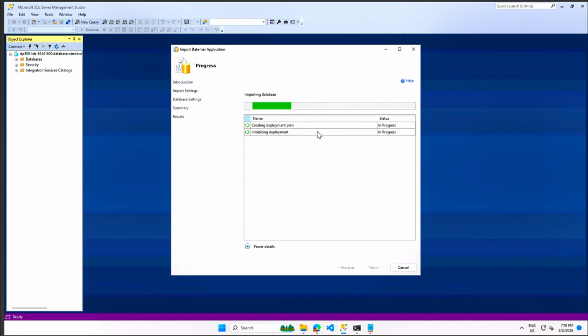And when you finish that, based on your objects, the size of your source database and the backup, it will take time based on that. So let me come back when this is done.